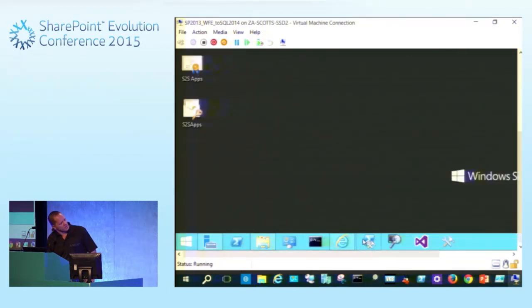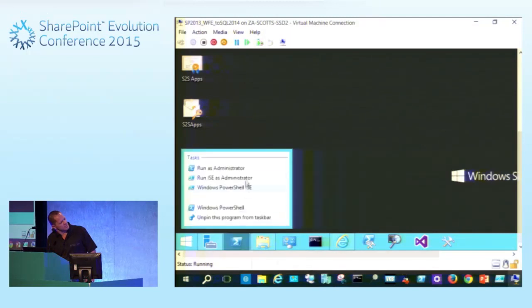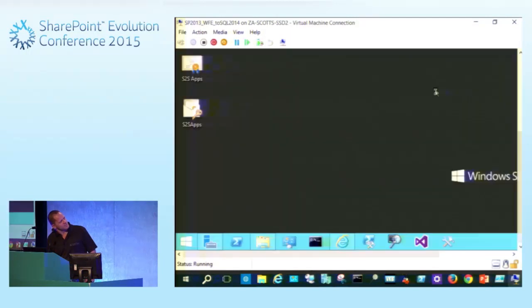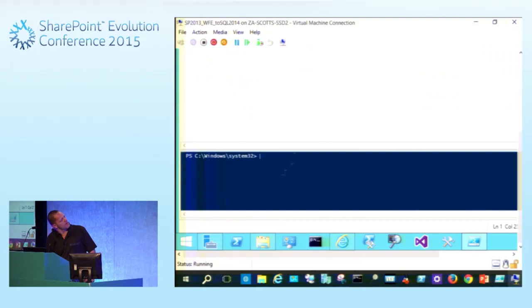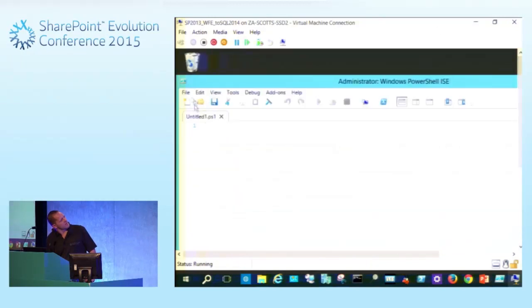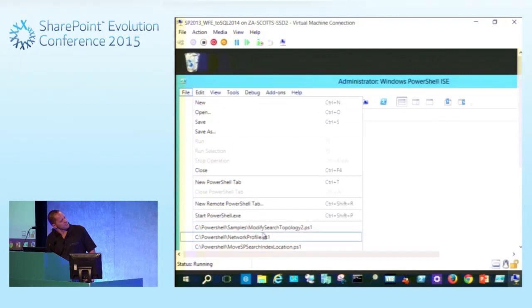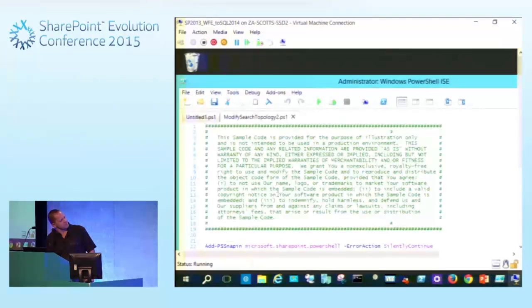And I'm going to open my PowerShell ISE quickly, as administrator, obviously. And we're going to go and open my new modify search topology script. I'm going to post this up on the blog, but you're the first people seeing this, so I wrote it just for the conference. So if anything goes wrong, I'll have it fixed in the next few days, but let's hold thumbs. Right, so we run the script. It's going to take a couple of seconds just to get loaded.